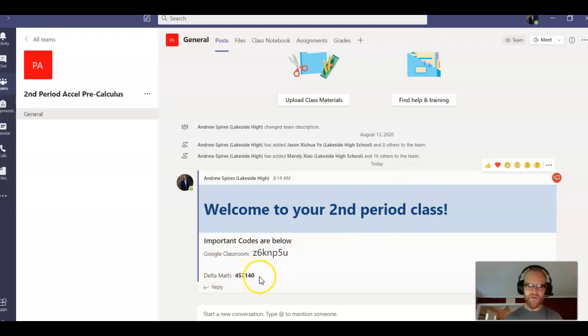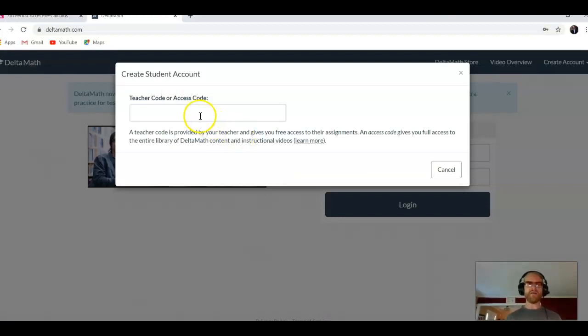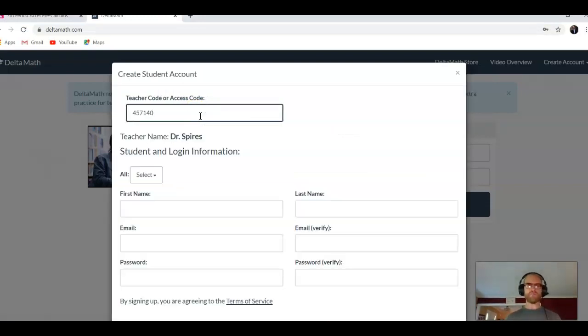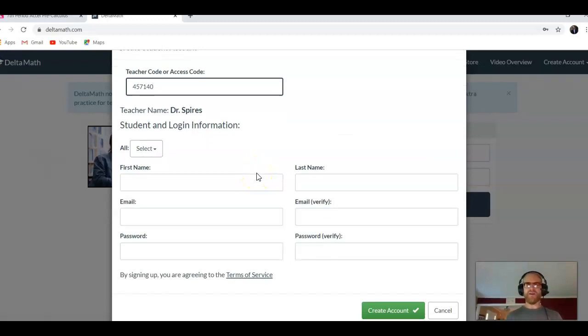My Delta Math code is 457140. I'm just going to copy it so I don't have to go back and forth. So that code is 457140. Go back, enter it, and then this is it. This is how I create the account.